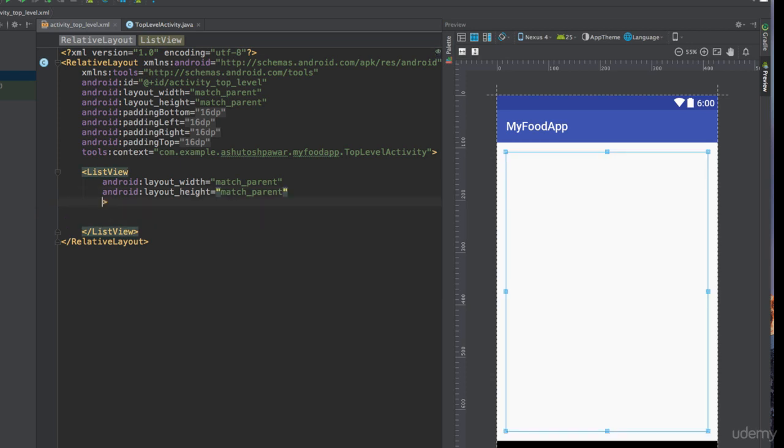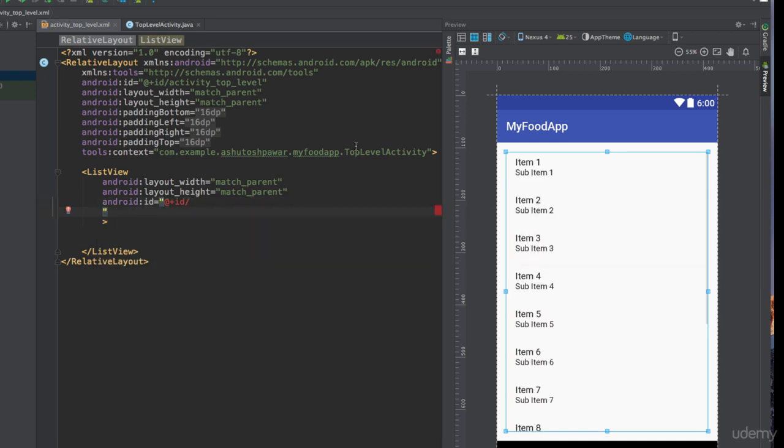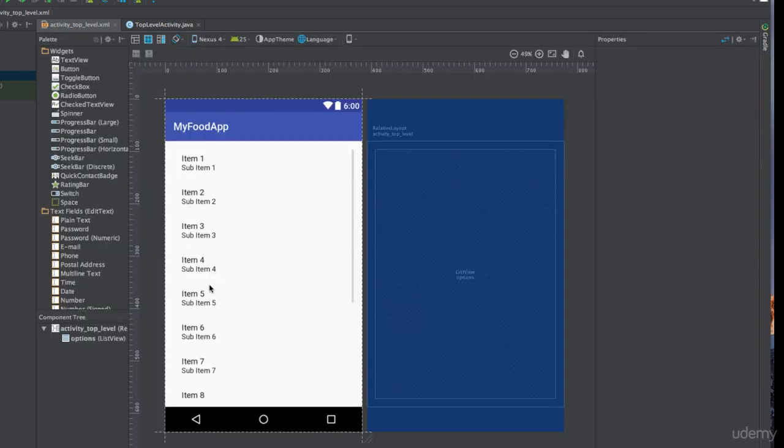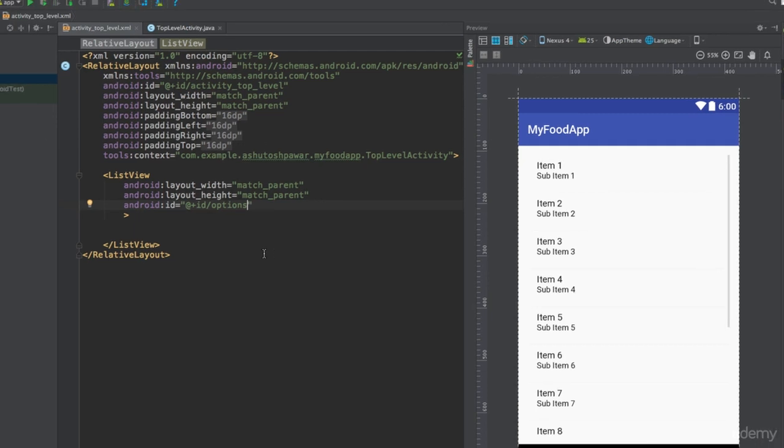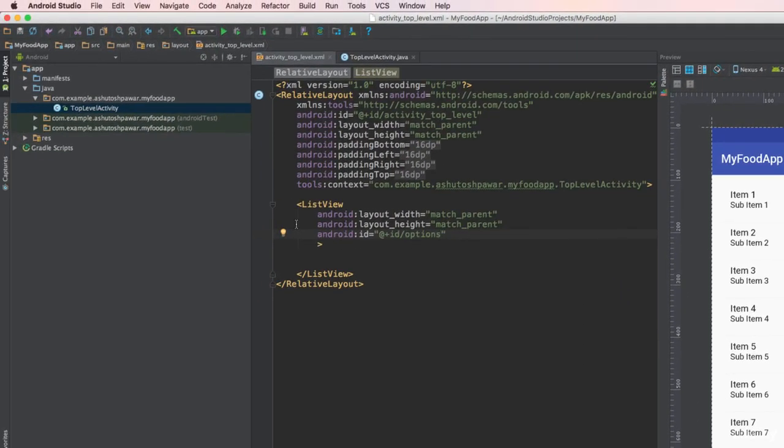So we will type in ID equals add plus ID, and let's say this is going to be called options. As you could see, as soon as you assign an ID to this, there are items appearing over here. These are the default items, and they are going to be just like that. So what you need to do is add your own items to this particular list view.